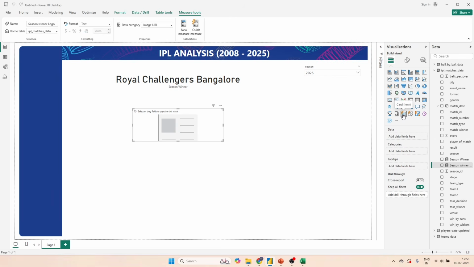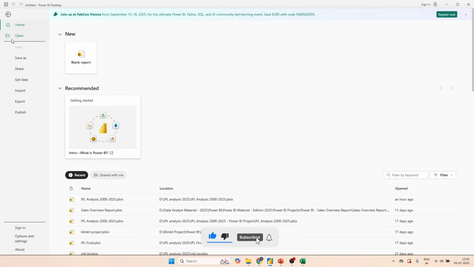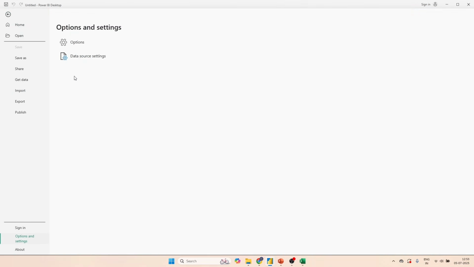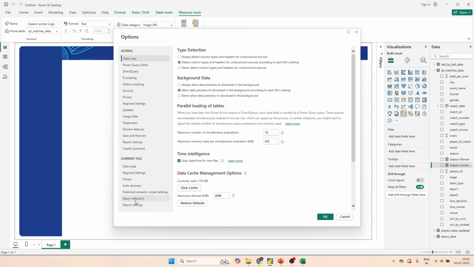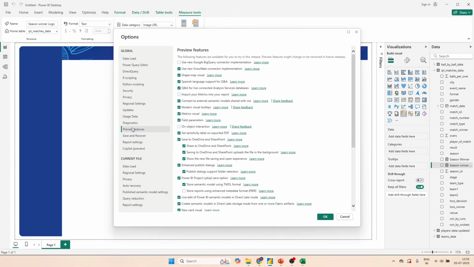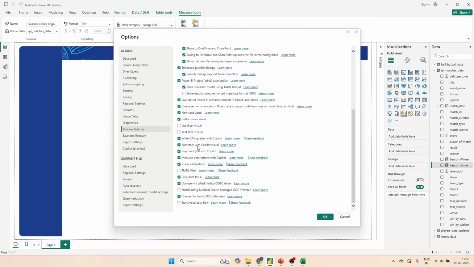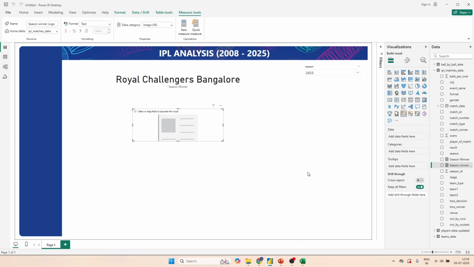Now we have taken a new card. Don't take this KPI card. We have to take the new card. If the new card is not enabled for you, you have to go to File, then Options and settings, then Options, then Preview features, and here you can see the new card visual is checked. If it is unchecked or not visible for you, just check it and click OK, close Power BI and reopen it again, right? So in this way you have to find it.